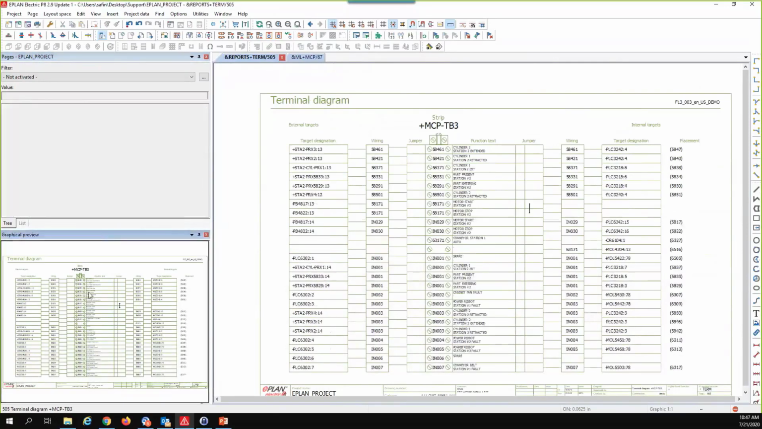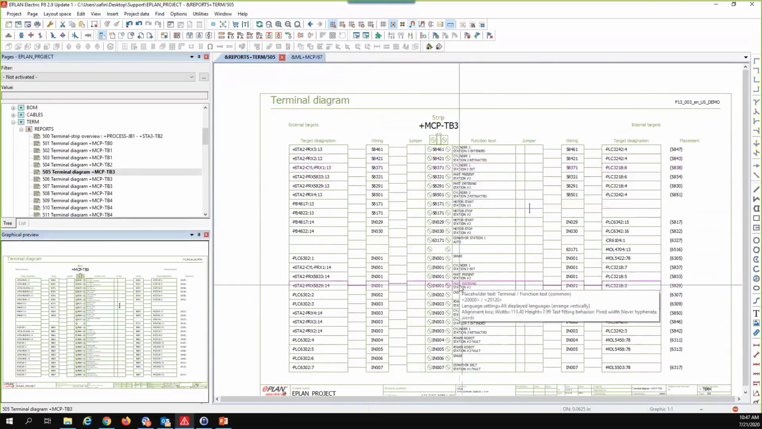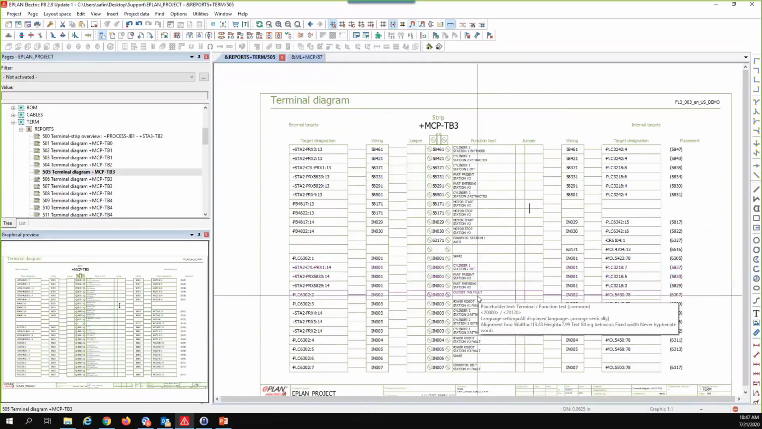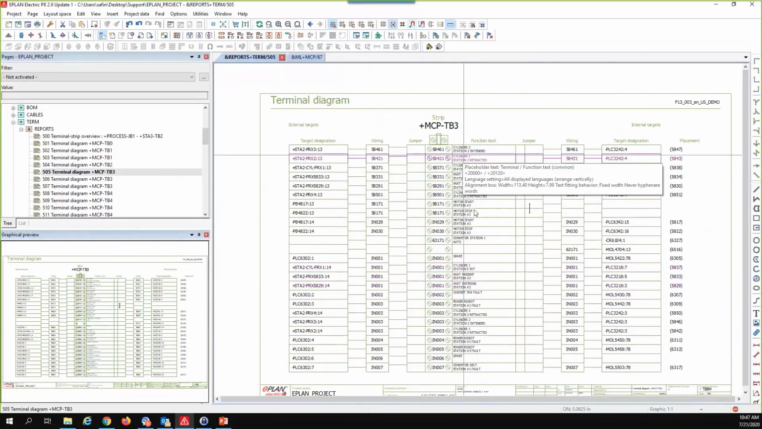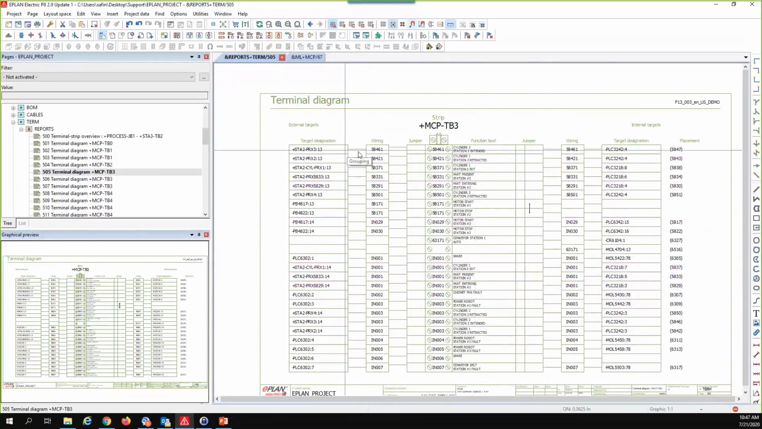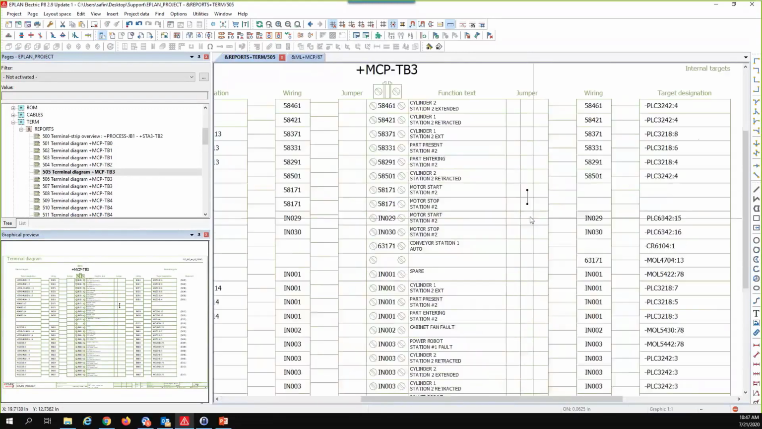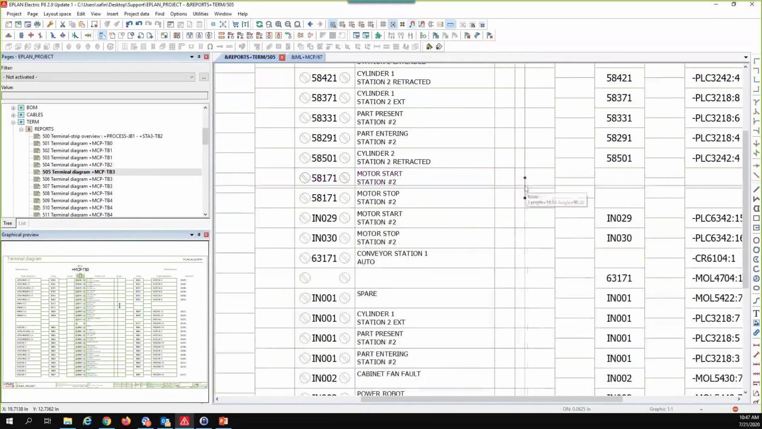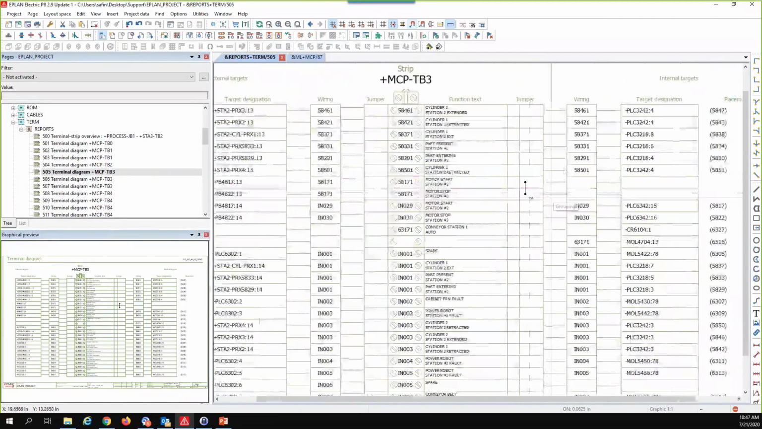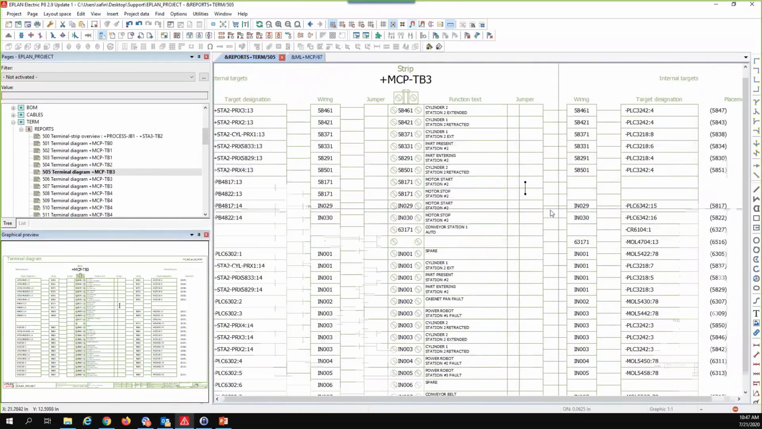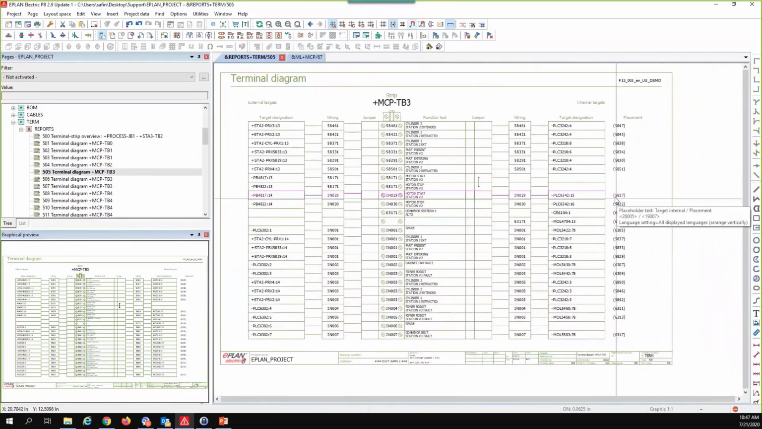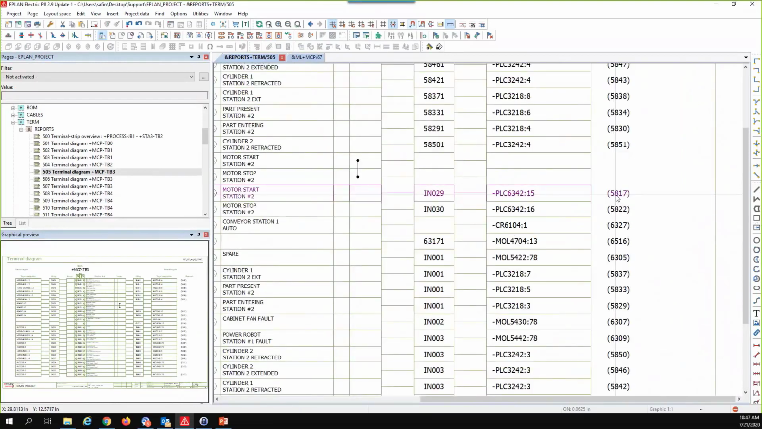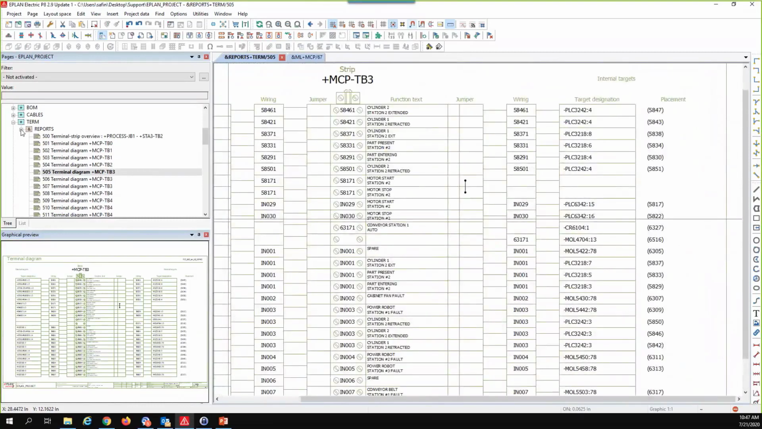So for example, like this one, you can see if there is text or function text surrounding the terminal. You can see the target designation. If these terminals are jumped together, or if there are two terminals that are jumped together, you can see the jumper on your report. You can also look where this terminal is placed on your schematics as well, just like we did with the cable.